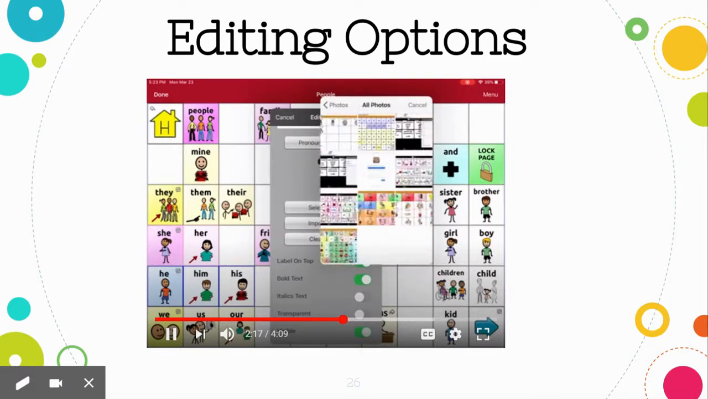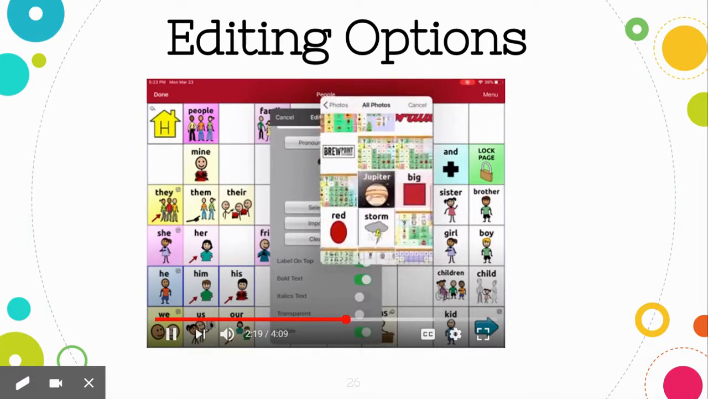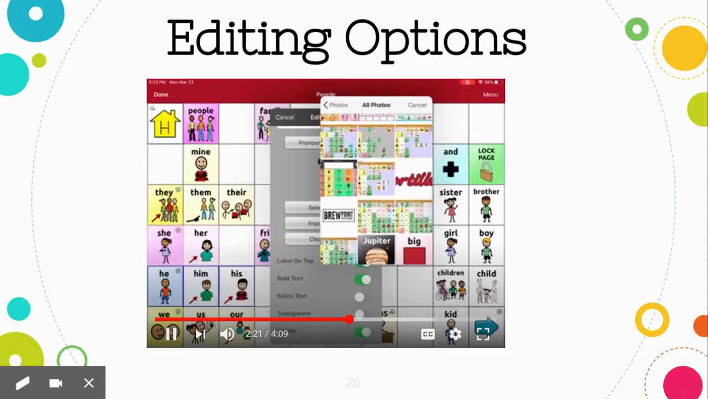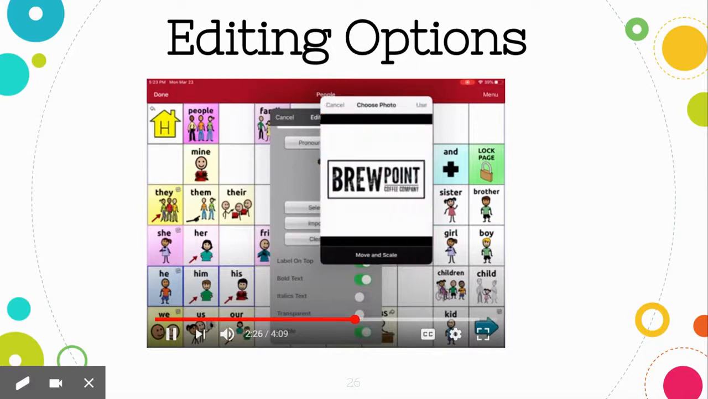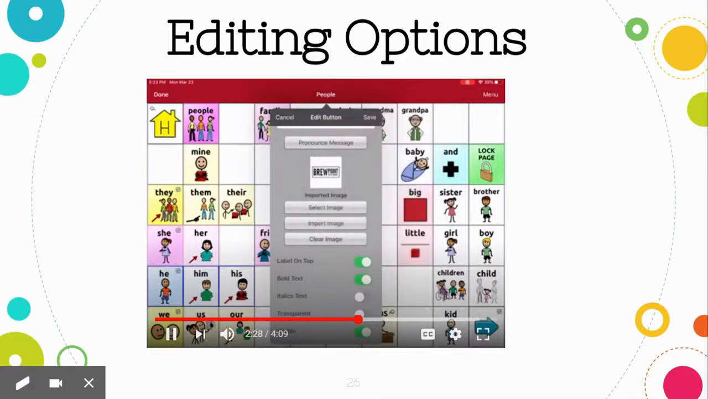My photos are going to be kind of silly, as you guys can see. So I have some things here. Brew Point. I had a student who was working at Brew Point, and so I was able to put in Brew Point for them. So I can choose that, and I can say use. And then you'll see that was the image that we put in his message for him.